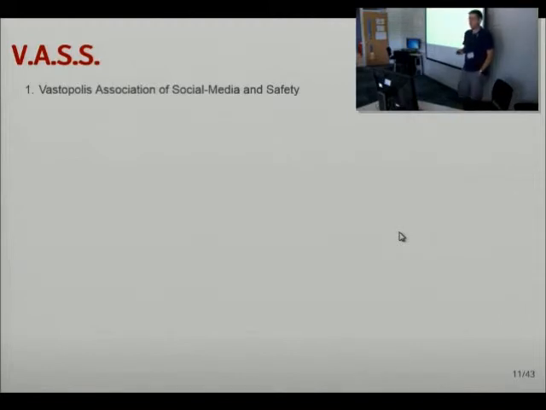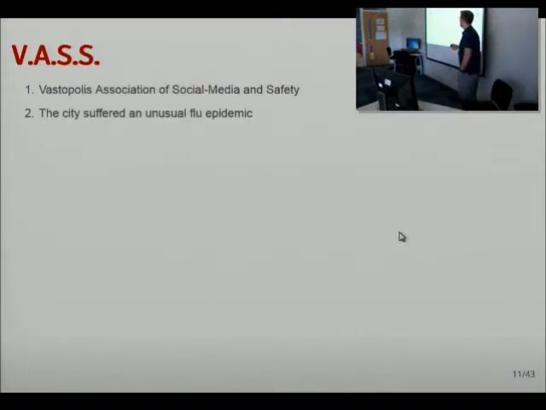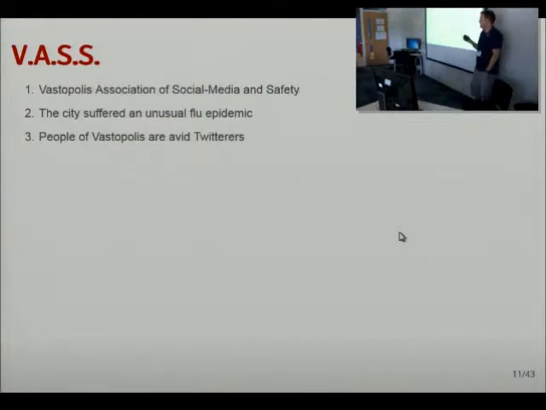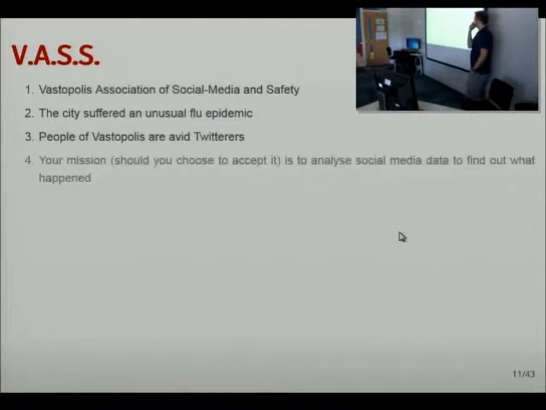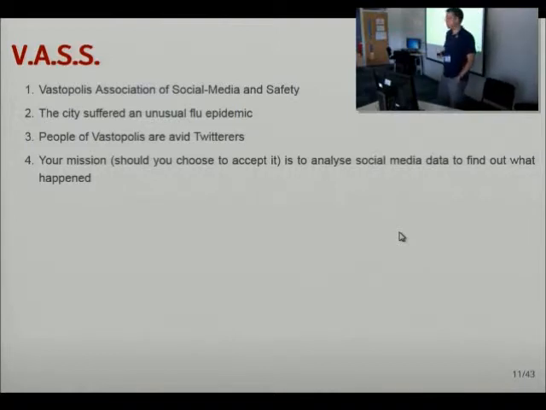And it's very useful in this particular situation because the city of Vastopolis has suffered an unusual flu epidemic. And the people of Vastopolis are avid Twitterers. Now, that is extremely convenient because, of course, we're the Association of Social Media Safety, which means this is a perfect case for us to look into. So we can try and find out what caused this unusual flu epidemic.